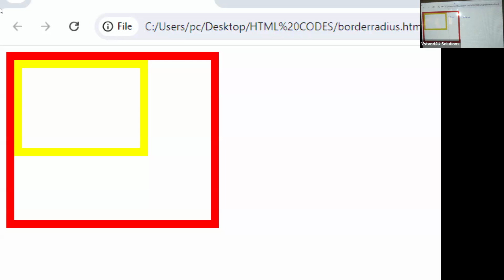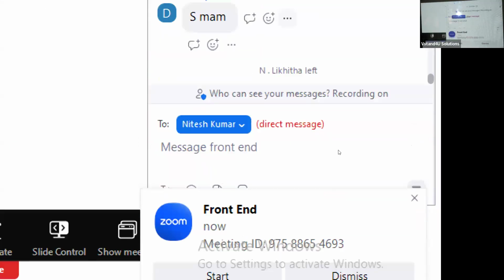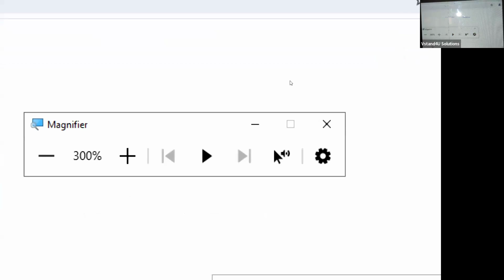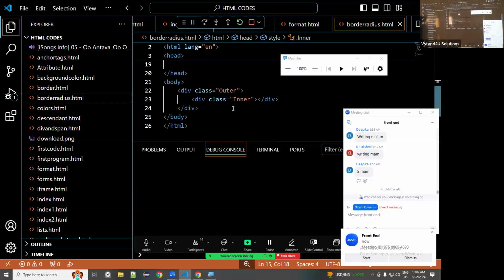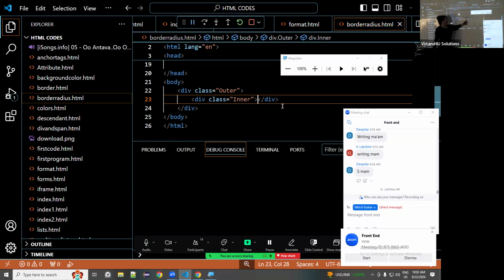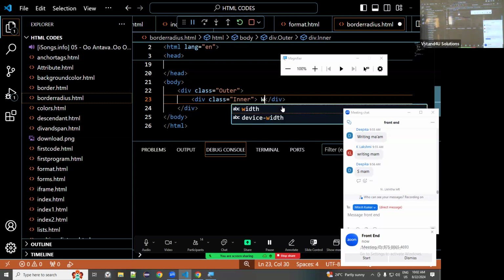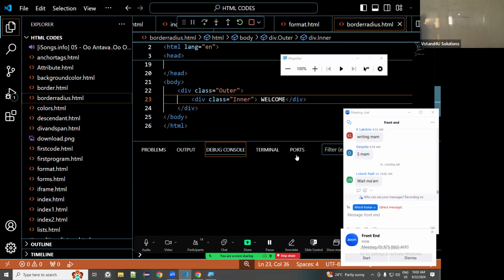Now I want to display some content inside this inner border. So what will I do here? What will I do, guys? I will go to the body tag and let me pass some content to this div tag. I want welcome. Clear? Spelling correct?